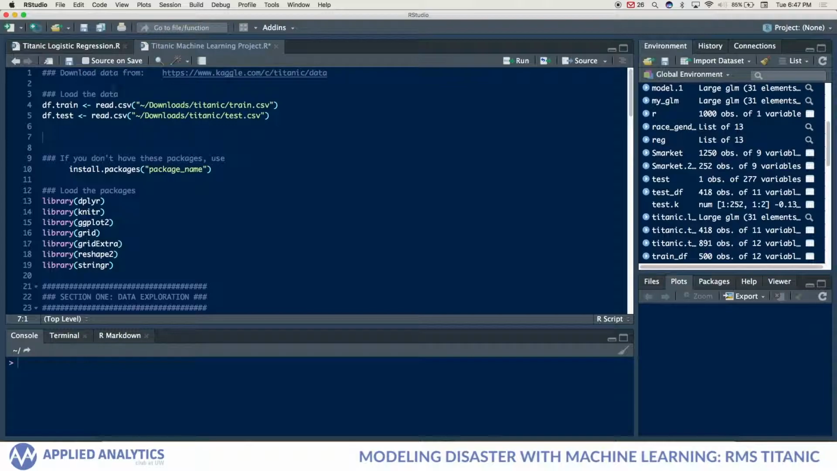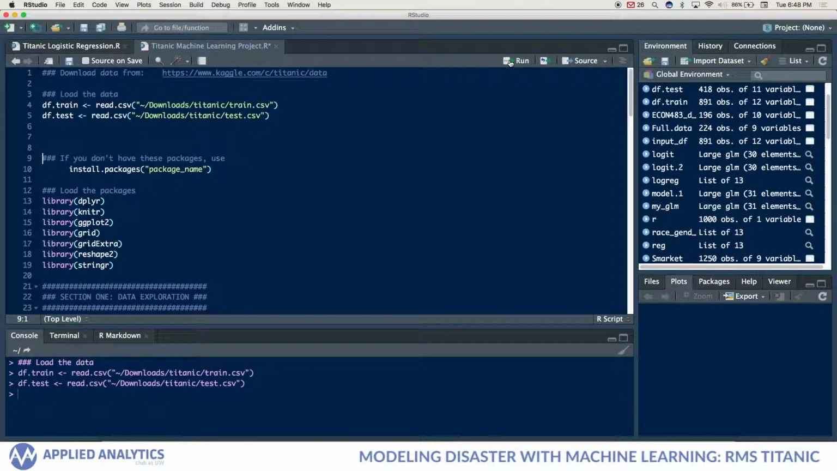If you have it in the script up here, you can hover over it and click Run up here, or you can hit Command Enter, or Control Enter if you have Windows. Either of those runs the line of code in your script. So here I'll run the next two. Right here, I've imported df.train and df.test.